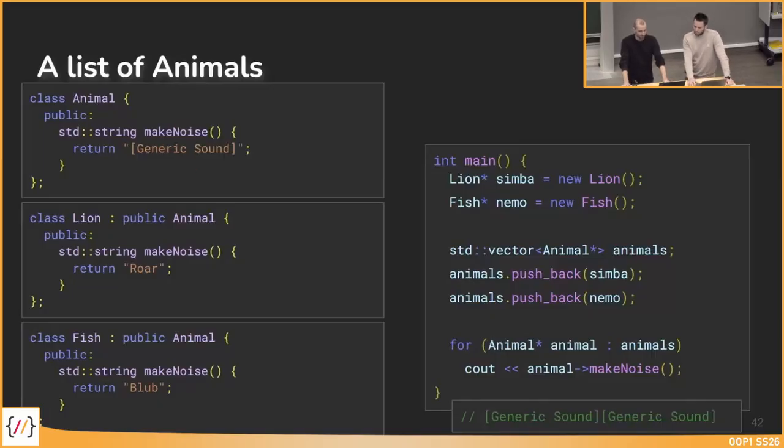We want to have the output from the lion and from the fish, and not from the animal part of them. So although Simba and Nemo are a lion and a fish object, they are treated just as an animal in this case. Because we have an animal vector, all the lions and fishes within this animal vector are treated just as animals. And this is not what we want.